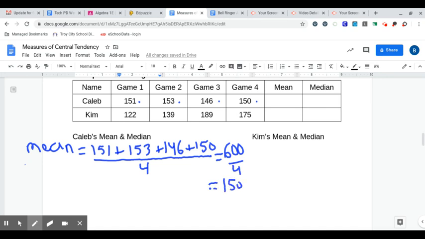And you can see, he had an average already of 150. So the fact that we had a 150 in that game wasn't really making it change too much, but we had to run through the process. So we had a mean of 150. All right, last step is the median.